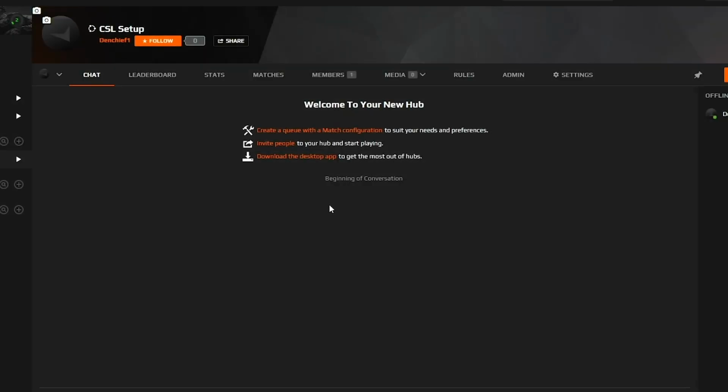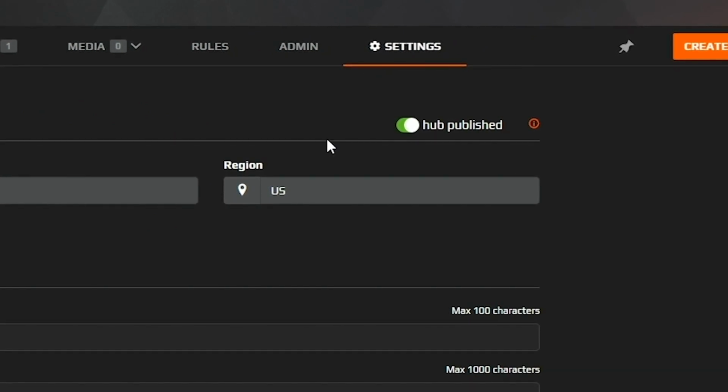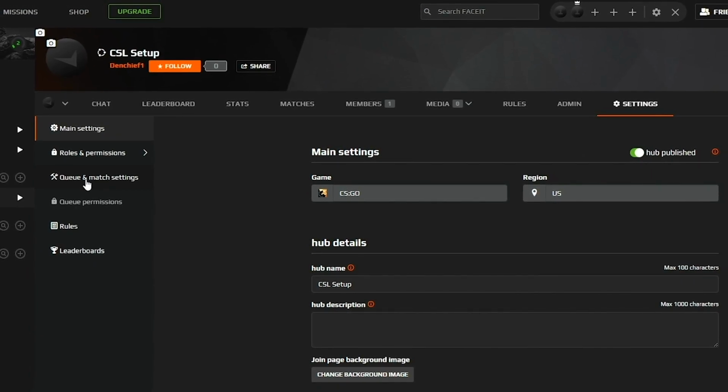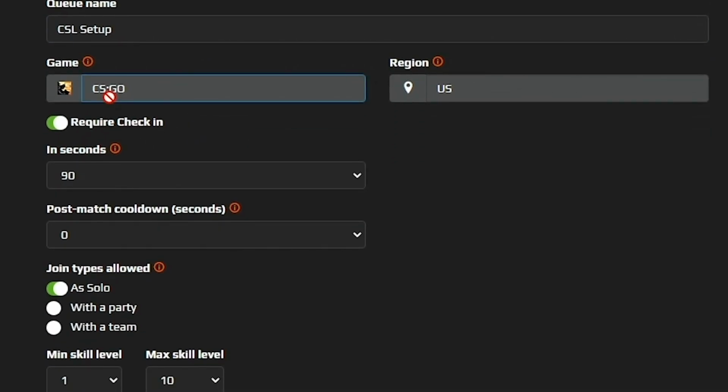Once the hub's been created, we need to do a little bit more setup. Go ahead under Settings, and then make sure we go to Queue and Match Settings. This is where the queue name will be. Leave it the same, so that way it's the same as your hub. The game, CSGO, the regions, US, and you want to do check-in.